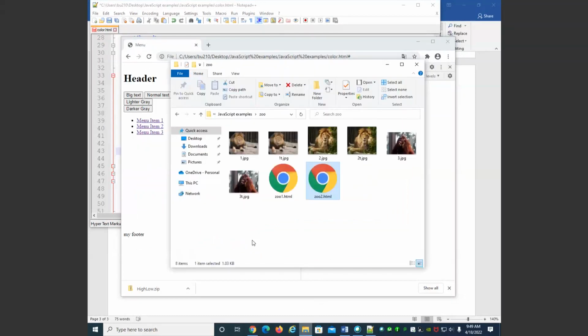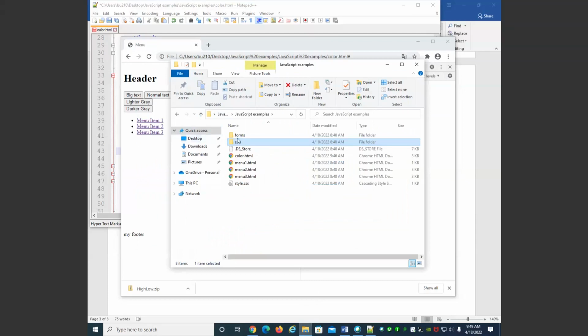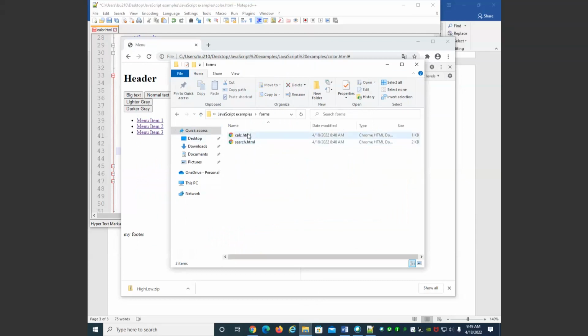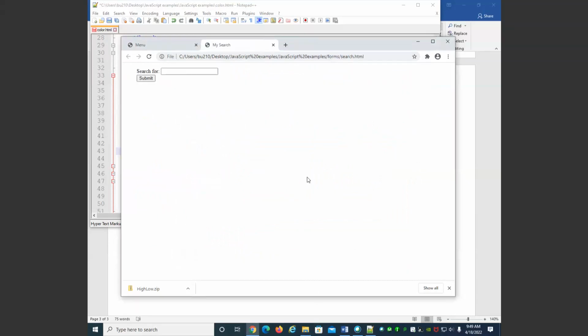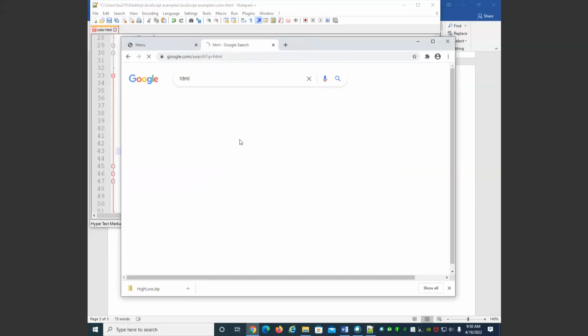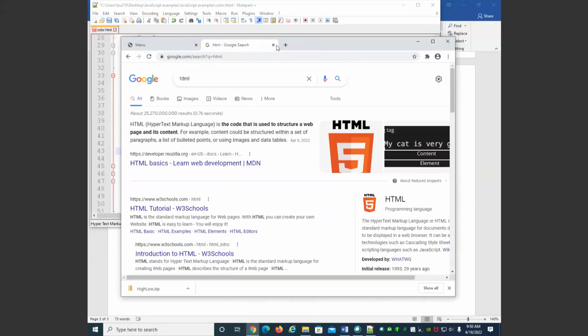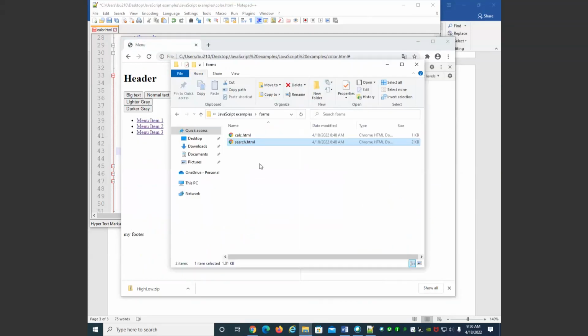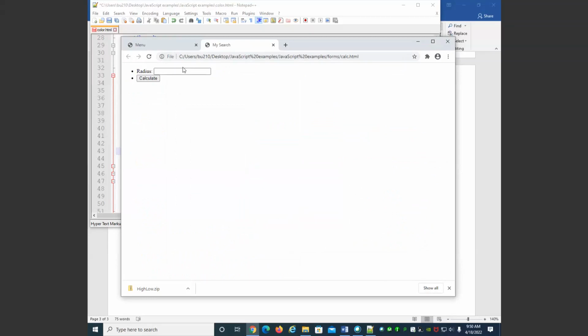Our final example is the forms example, where we've taken our search page and added validation. So if we enter nothing in, it gives us an error. If we enter something in, it goes out and does the Google search. The last example that we have is calc.html, where you can put in a value and calculate the circumference.